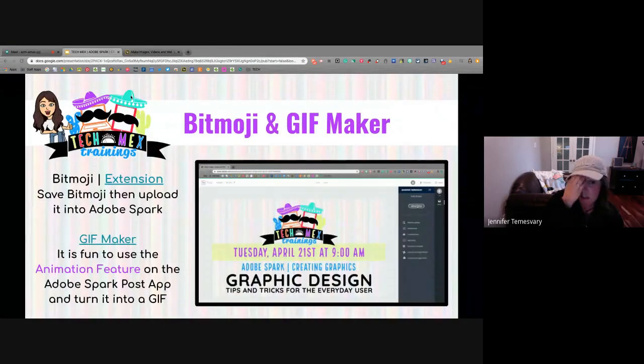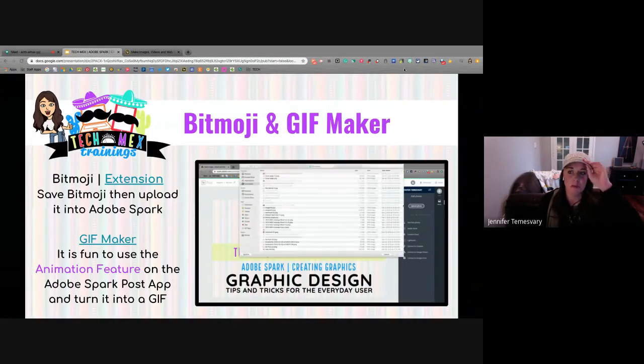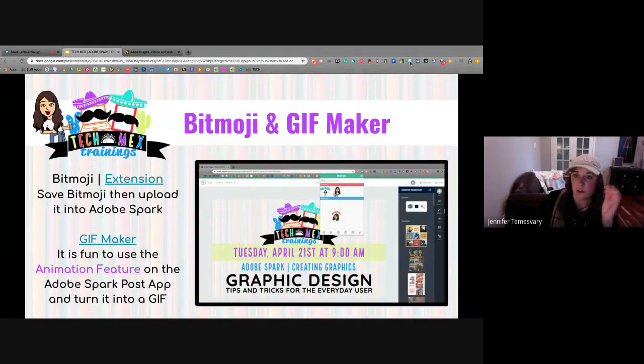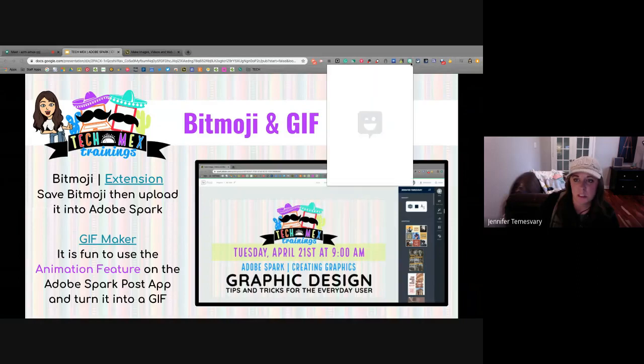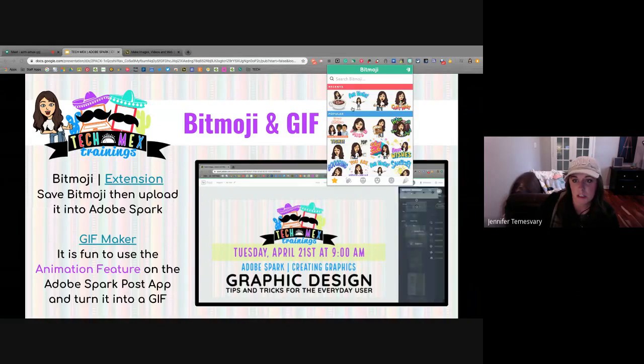So Bitmojis, I love Bitmojis. I think they're so fun. I would put a Bitmoji on everything. So I use the extension. You can use the app. And you import the extension. It's here. You just right click and hit save.